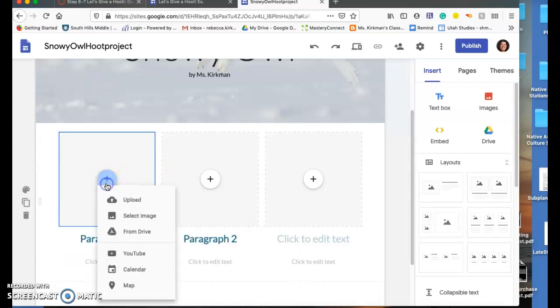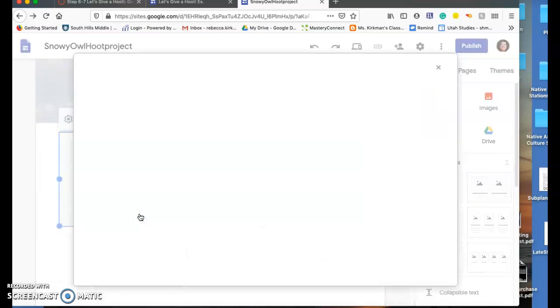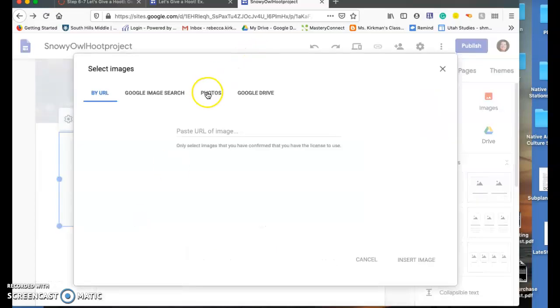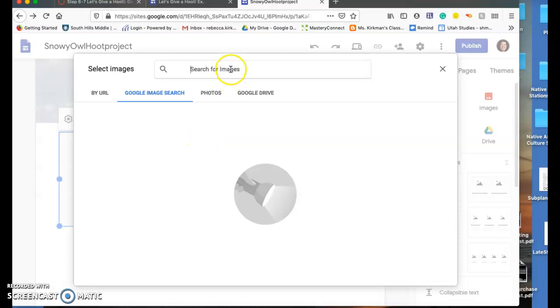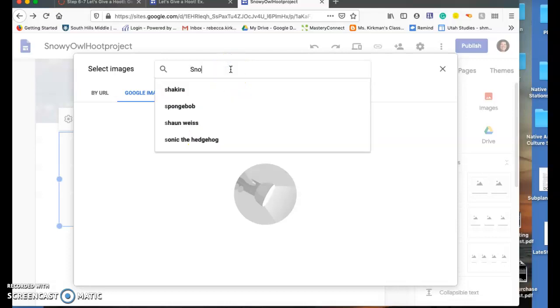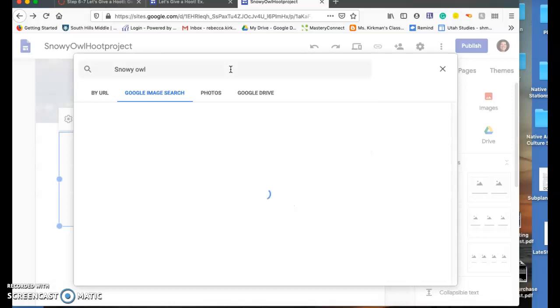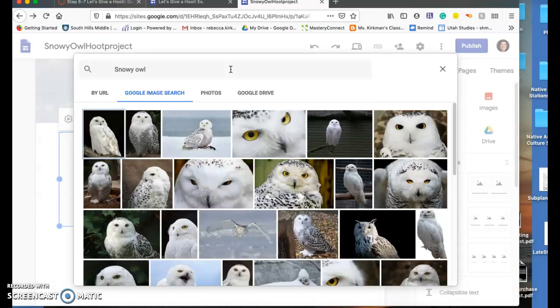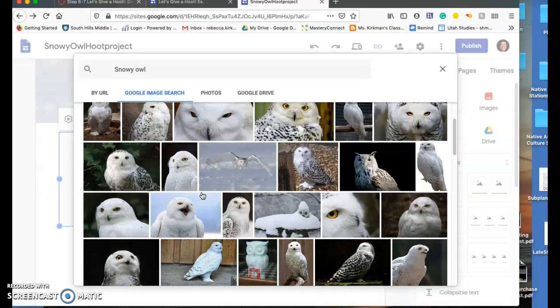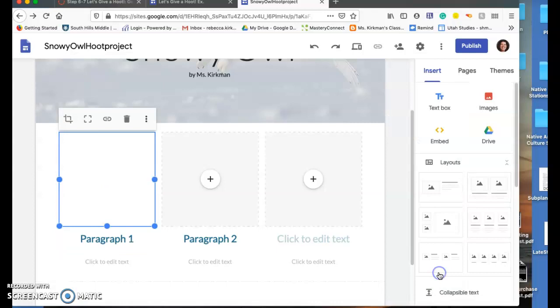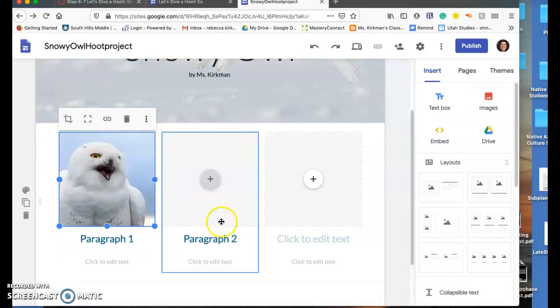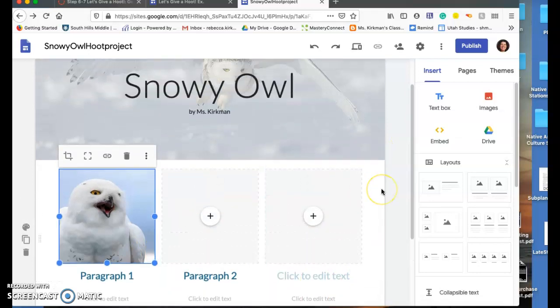Okay, and then I'm going to also add some pictures, and I have different things. I can even add a YouTube video. So I'm just going to do select image again. Okay, and I'm going to do Google image search, and I am going to search for Snowy Owl. Ooh, lots of cool pictures. Let's do this one. Okay, insert. And there we go. Okay, so that's what you can do for your first page.